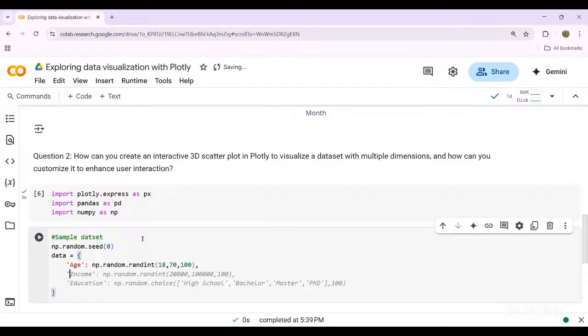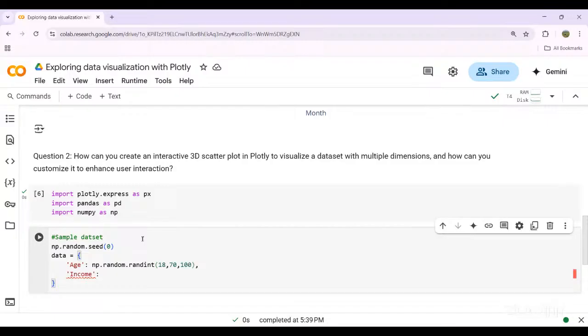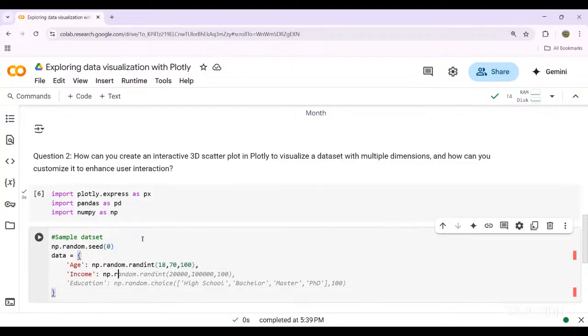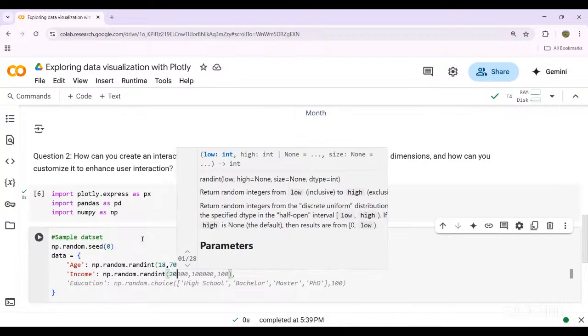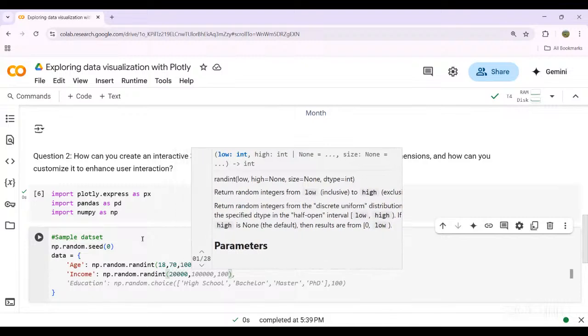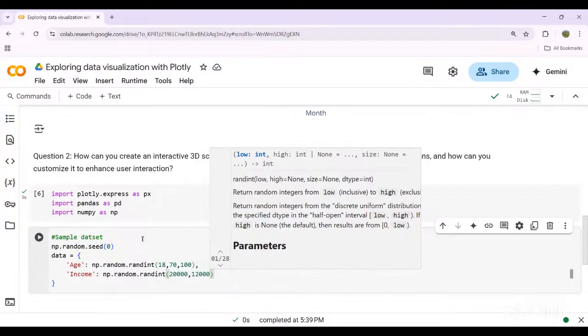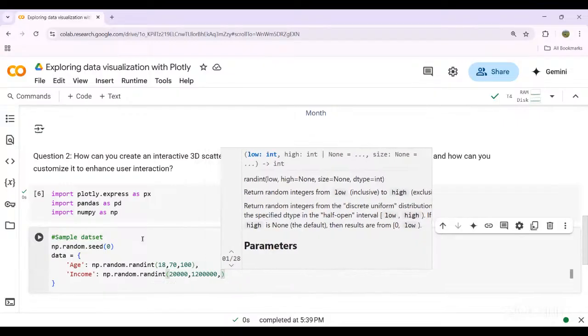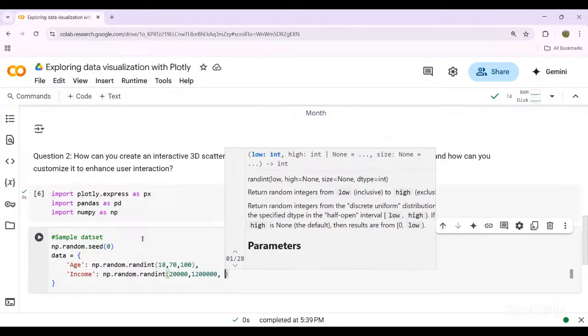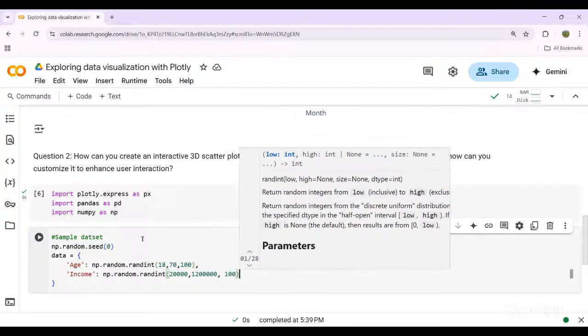The next column will be income. Income also we'll be giving np.random.randint. We'll be giving some salaries like 20,000, then 1,20,000, and then we can also give 100, with a smaller number.